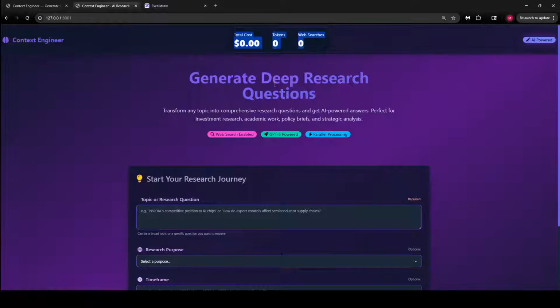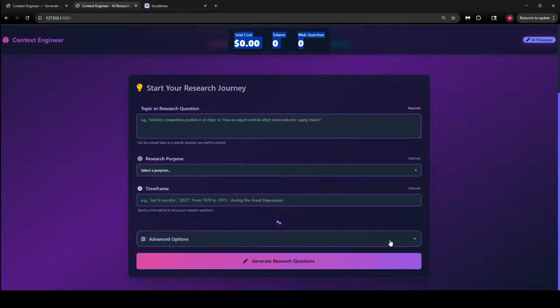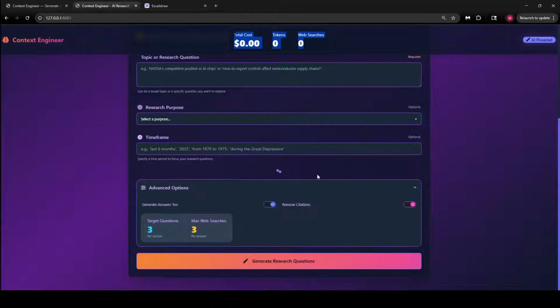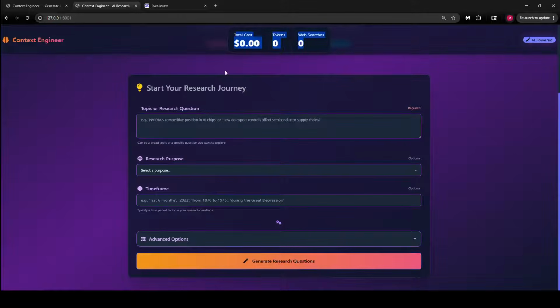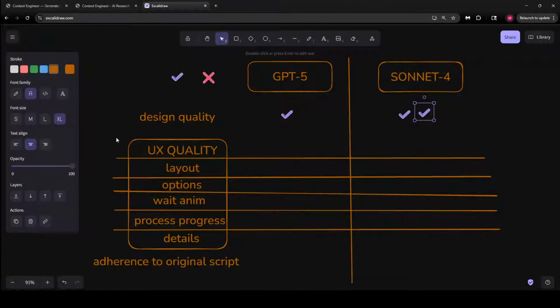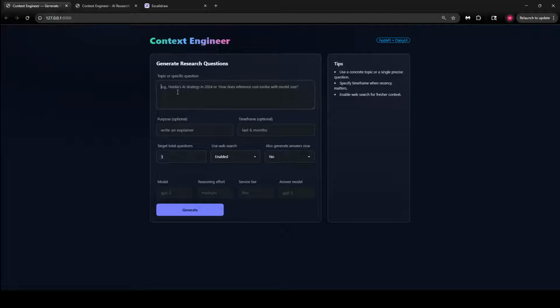Like, look at the cost of the tokens here. There is also the advanced options hidden under here. So I think Sonnet gets this one. So our next criteria is going to be UX quality. But before we do that, let's actually run it.